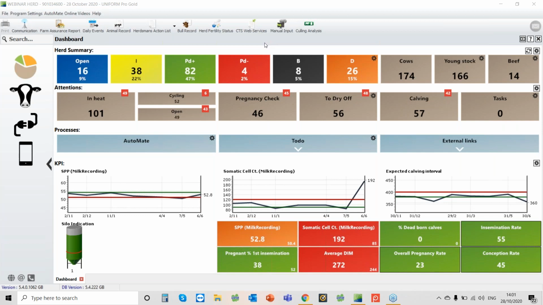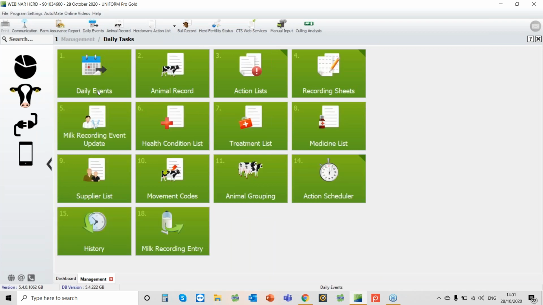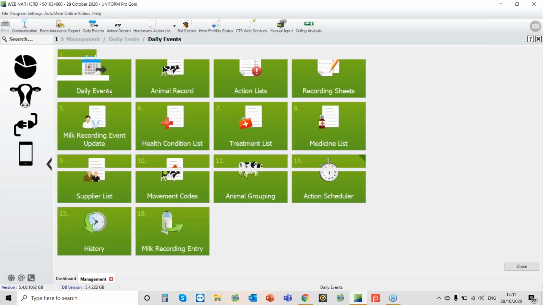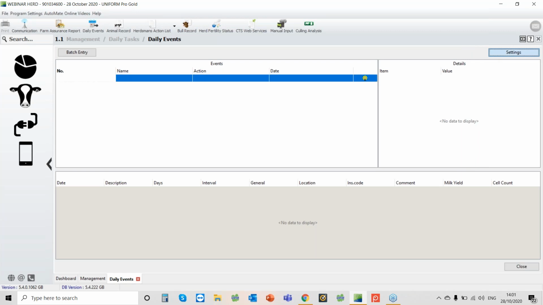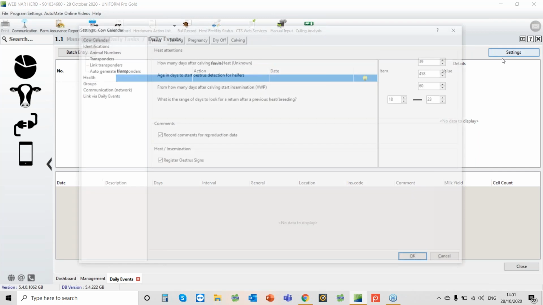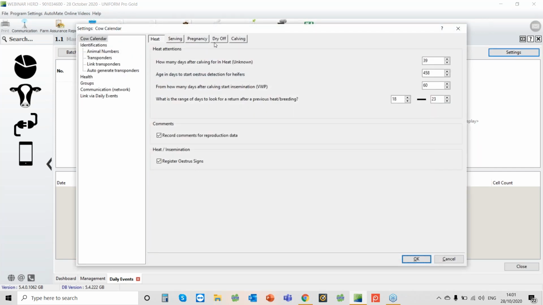So, general settings. Why is it important? Where do we find it? Over to you, Em. So, if we go to the cow's head and daily tasks, daily events, you've got a settings button here. You click on that one, it will just take a few seconds to load, and then you are brought back with these tabs at the top on your cow calendar. So you've got heat, serving, pregnancy, dry off, and calving. And changing the settings in here will impact what changes on and shows up on your dashboard.